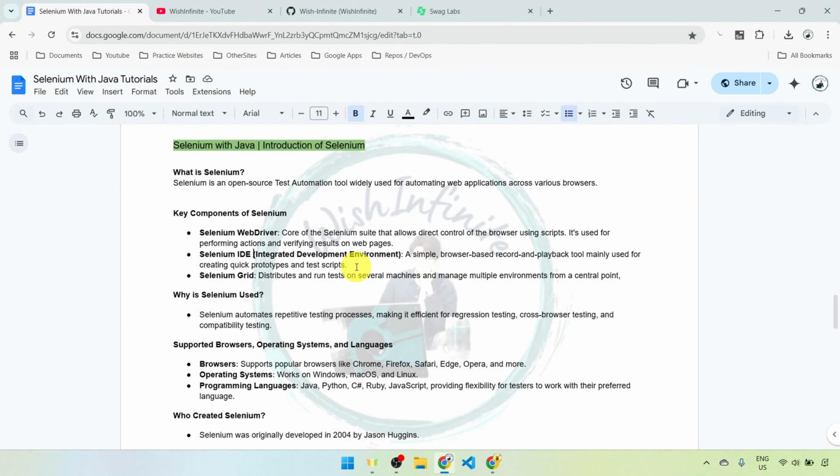and playback purpose. And the next component is Selenium Grid, which distributes and runs tests on several machines and manages multiple environments from a central point. About Selenium Grid also, we will look into more detail in a later part of the series.